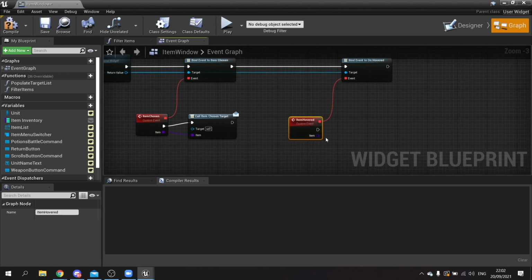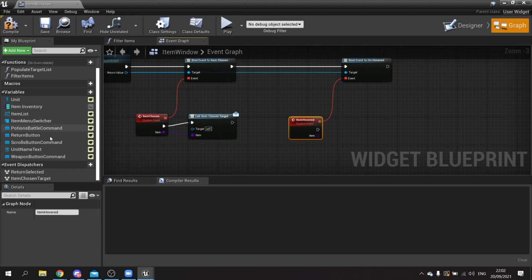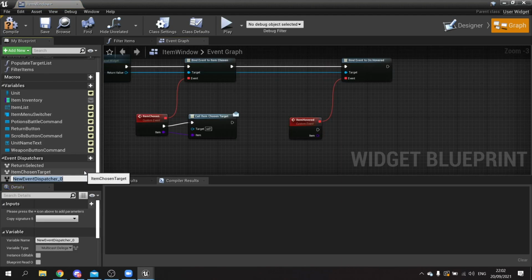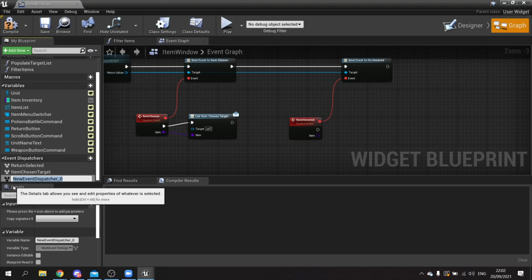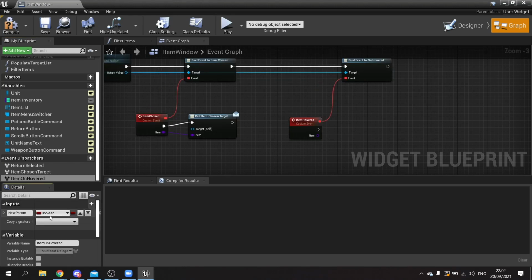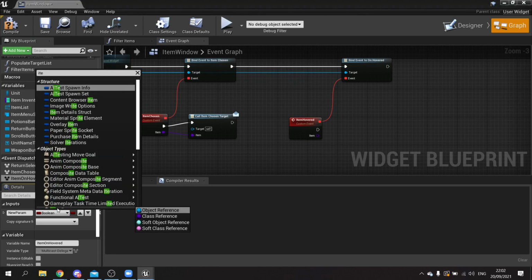We now need to send that back up again. So we're going to go to the event dispatchers and call this one item hovered. And, oh, maybe not, item on hovered. And new parameter here will be the item base class.